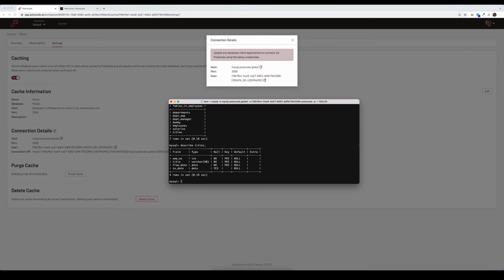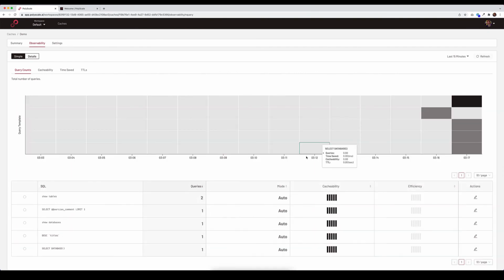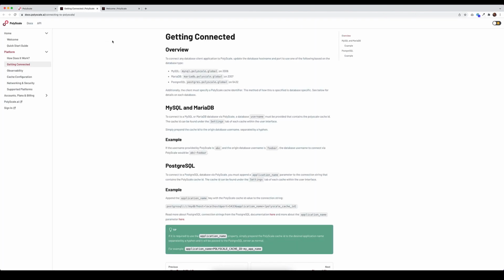Those queries are all being passed through PolyScale and therefore will appear in our observability tab. So we can go over there and let's refresh this, and there are all the queries that have come through the platform. Just for reference, those connection details are always available in this section under the settings tab. And you can also click on the help icon, which takes you to the getting connected page of the documentation.